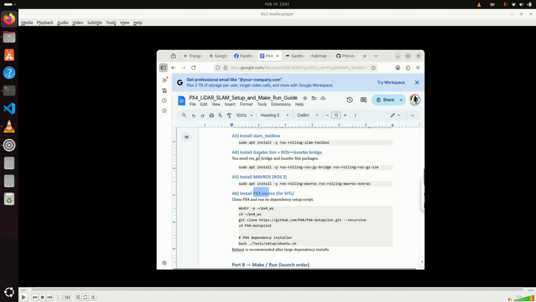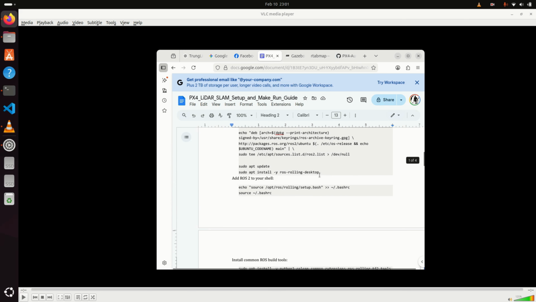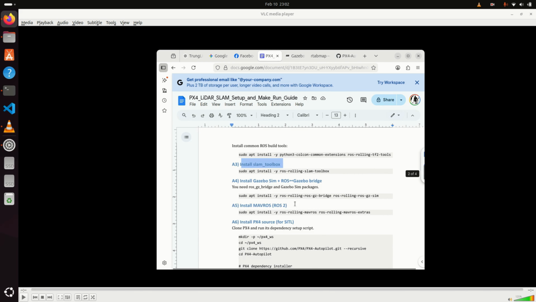You also want to install the ROS to Gazebo bridge because we are simulating using Gazebo, which has been integrated in the PX4 source file, but you will need a bridge to send data from the simulation to ROS. Also, if you want to use SLAM, you will need to install the SLAM Toolbox, and that's pretty much everything you need to install in order to run this system.